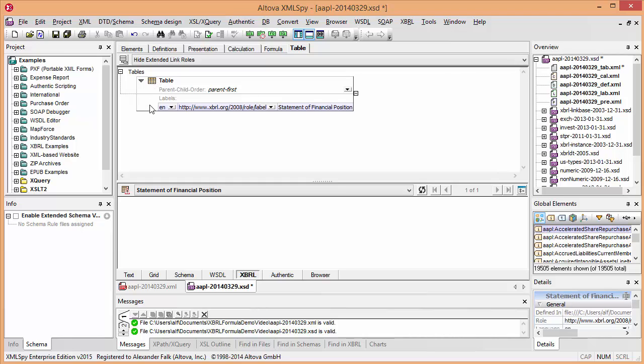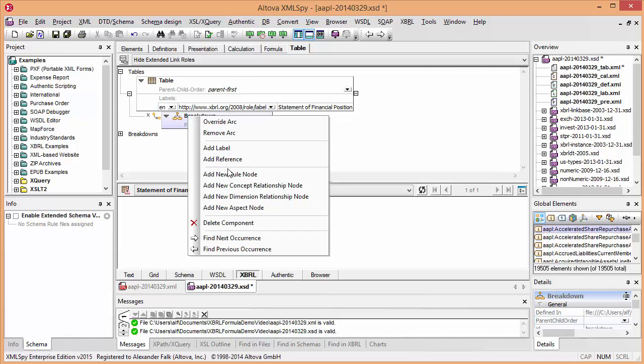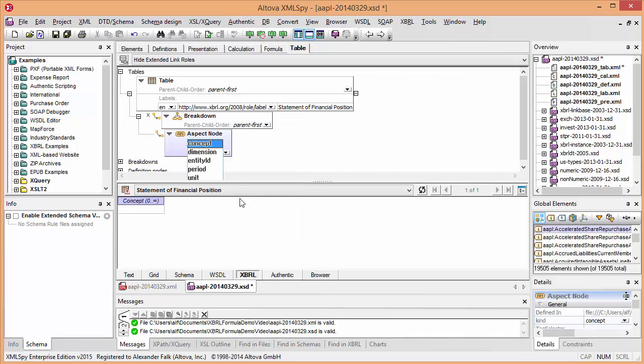And so we need a couple of breakdowns here in this table. First of all, we'll add a new breakdown for the x-axis. So we'll pick the x-axis here. And for this particular first breakdown, we're going to add a new aspect node. And the aspect node that we're going to break it down by is going to be the period on the x-axis. So all the periods will be here along the x-axis as we build this table.